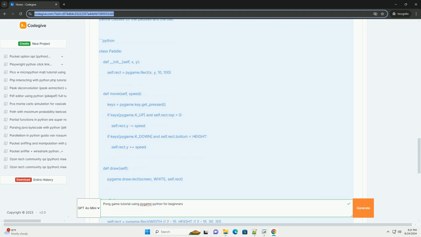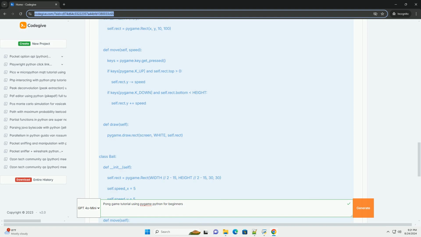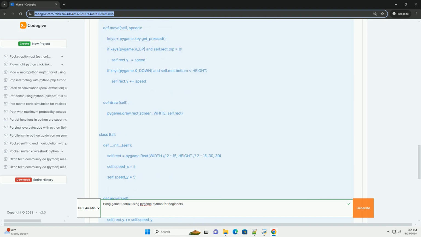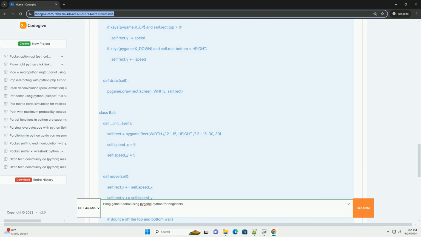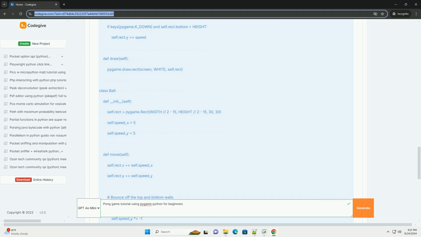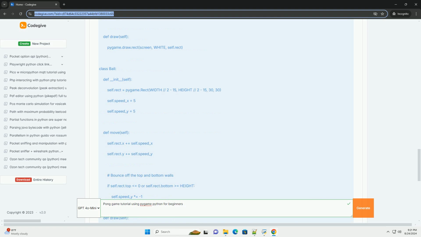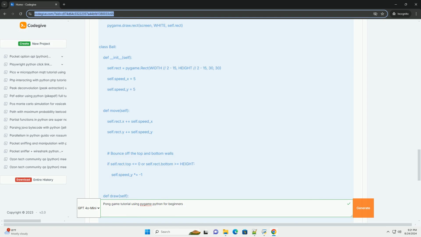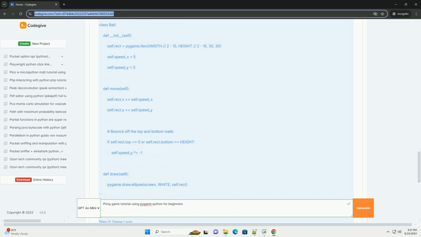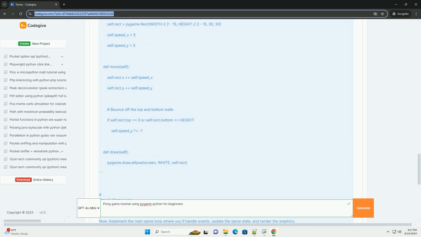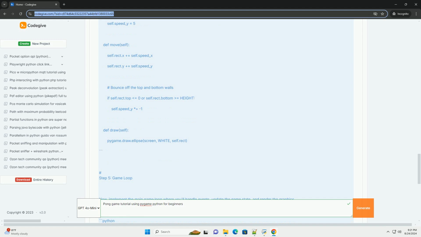Game controls. Player 1, left paddle, use the up and down arrow keys to move. Player 2, right paddle, you can modify the code to allow another set of keys, for example use W and S for player 2.